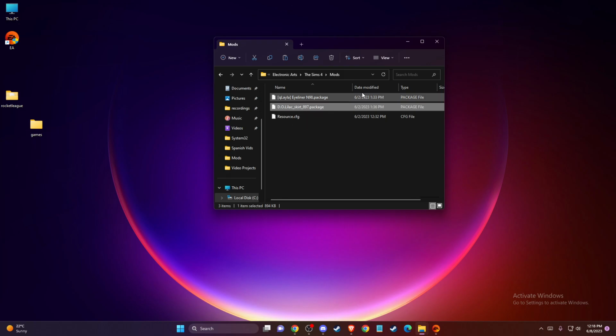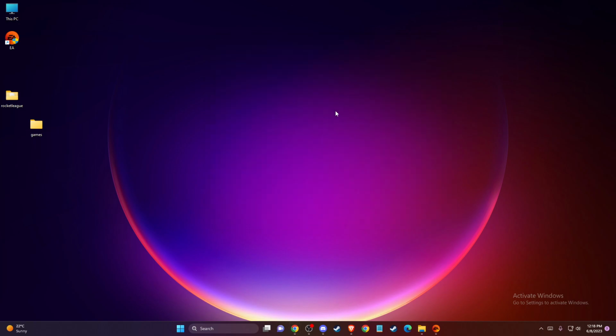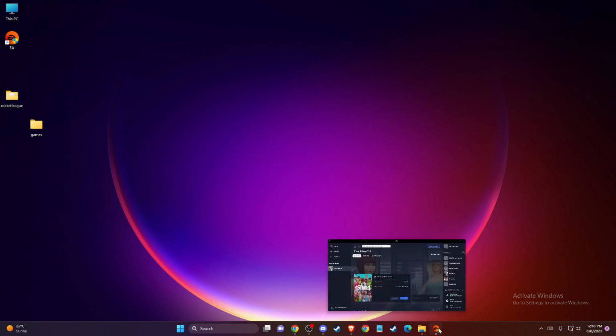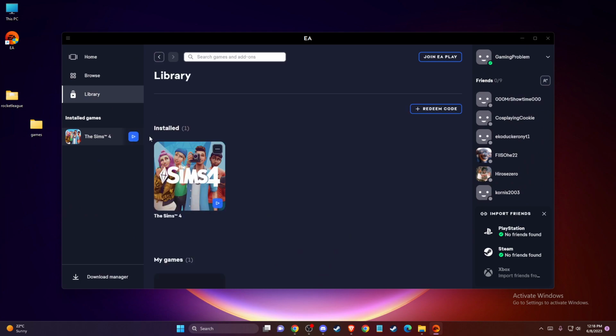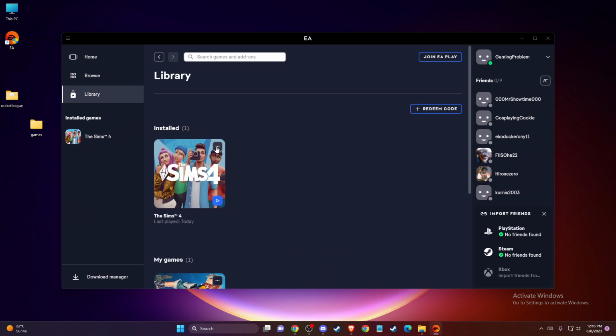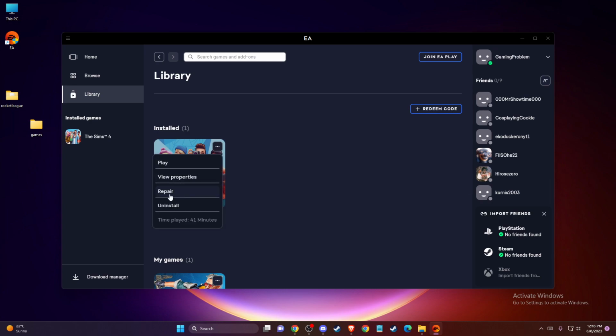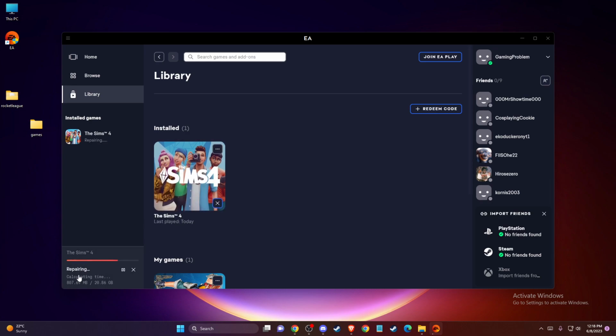And if the problem persists, another thing you can do is verify the integrity of the game files. To do so on the EA app, go to Library and then press these three little dots on the top right corner of the game itself, and then press Repair here. If you have some corrupted files in the game, it will check and change them to normal.